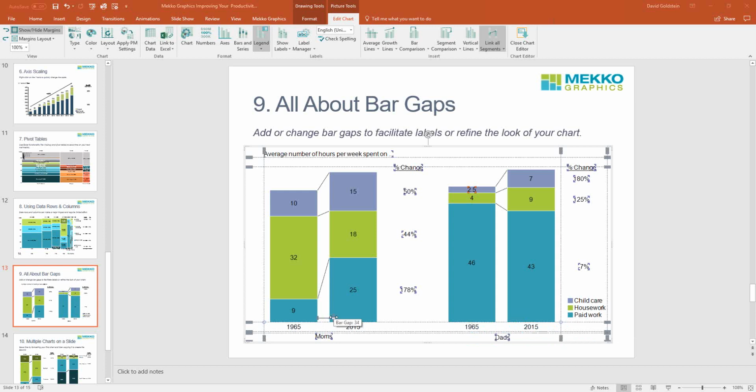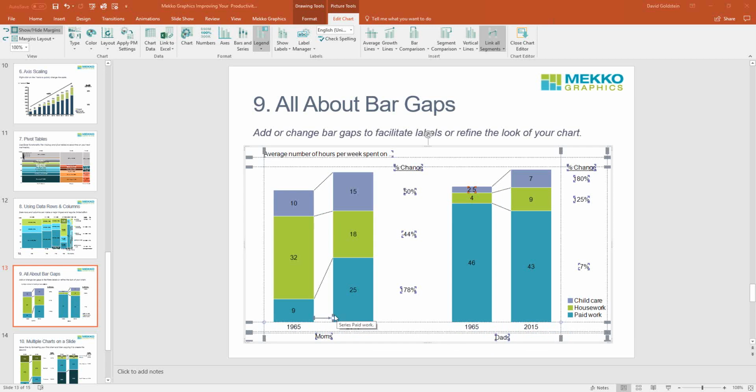Clicking on the bars and dragging a little will increase the space between the bars and obviously reduce the width of each of the bars as well. So those are nice little features of Mekko Graphics. Very easy to adjust the look of your chart by changing the bar gaps.